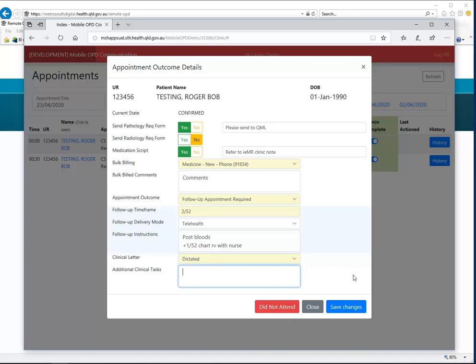Any additional clinical tasks can be entered into this field. These include any tasks which cannot be completed remotely, for example, ordering on paper. Once completed, click Save Changes. Please note that clicking Close will lose all changes.